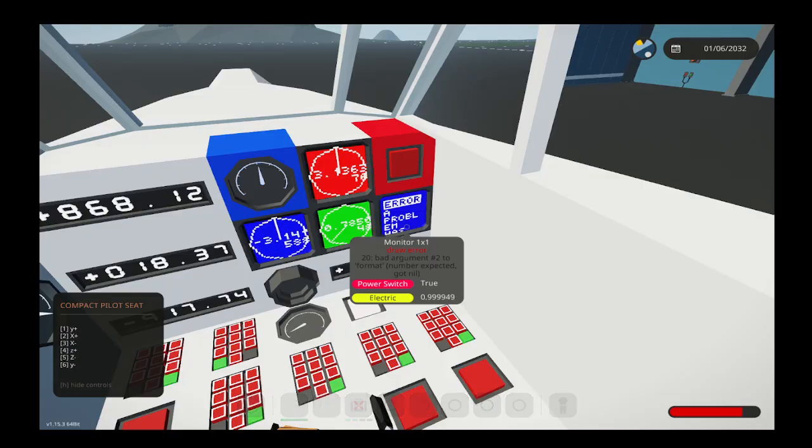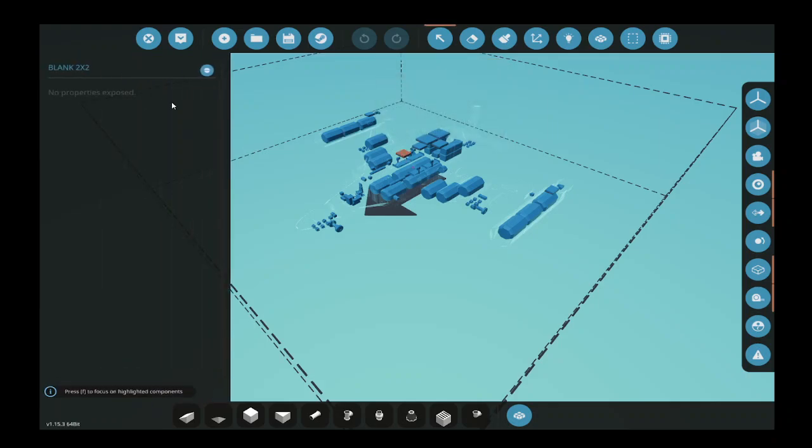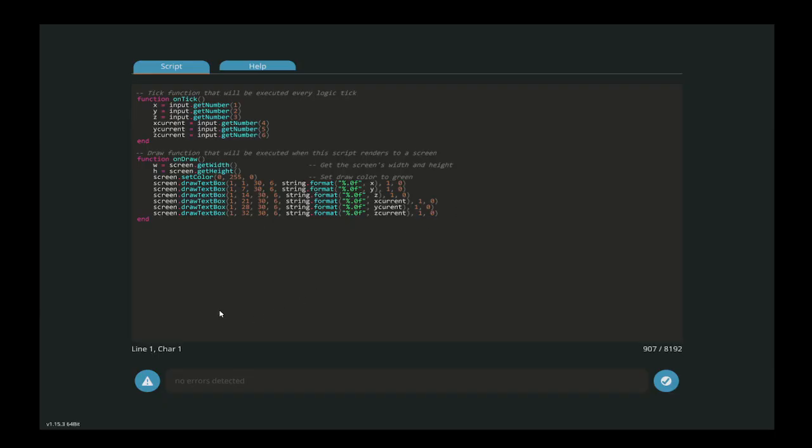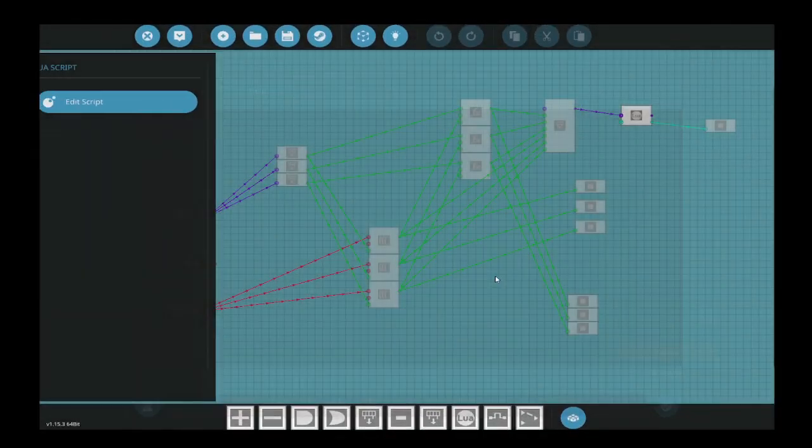Argument number 2, format number expected, got nil. Huh. Hold on, let me look at that error one more time.